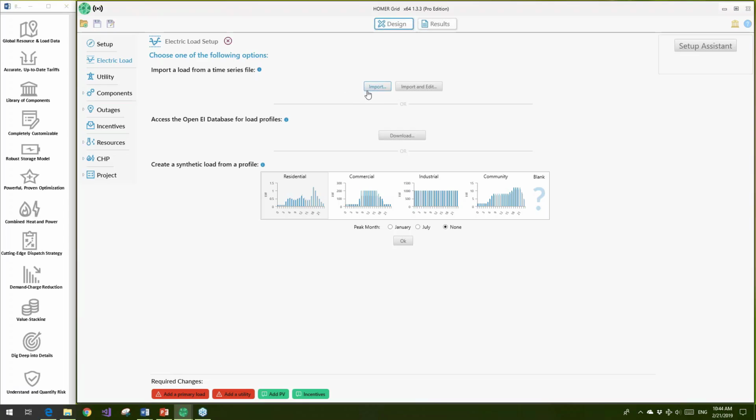You can import that data in a number of different formats, including utility API formats and Green Button data formats. Otherwise, if you're doing early stage modeling or just trying to understand what HOMER Grid does, we have these synthetic profiles which can come in handy, and you can change the variability. They're a great way to quickly get a representative load profile.